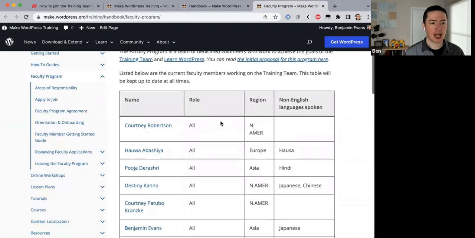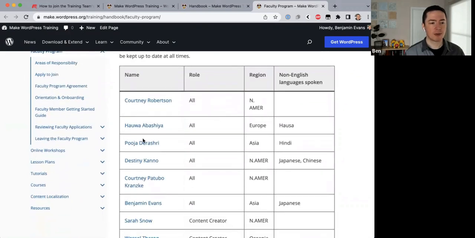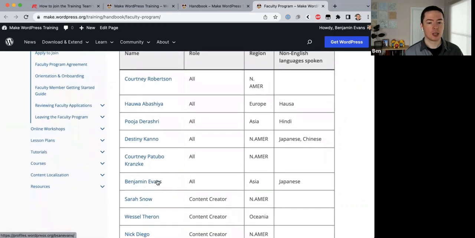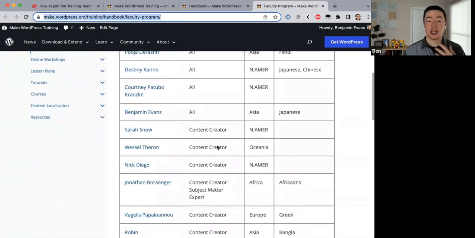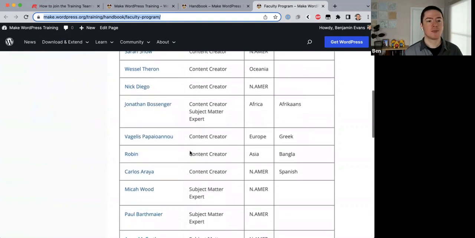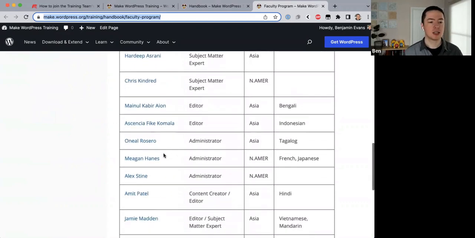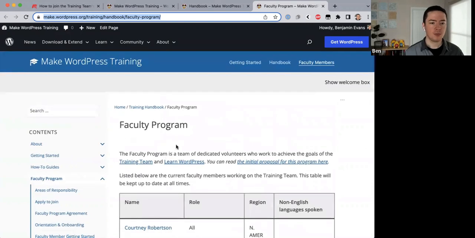And you'll see here, we have roles. Some of these people at the top here are past team reps or full-time contributors who have experience with all the roles. For example, here, Benjamin Evans, that's me. I live in Asia and I'm part of all the roles. Let me drop this link in the Zoom chat as well. And if you become a content creator, then these are some other content creators you can reach out to with questions. Or if you become a subject matter expert, these are our other subject matter experts you can ask questions, et cetera. So that's the faculty list.